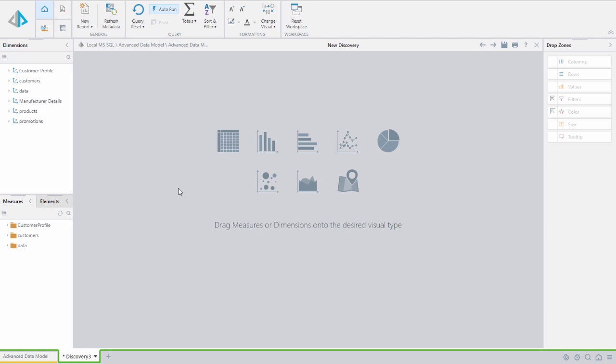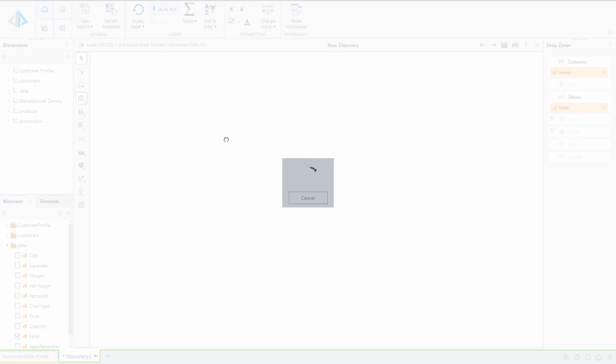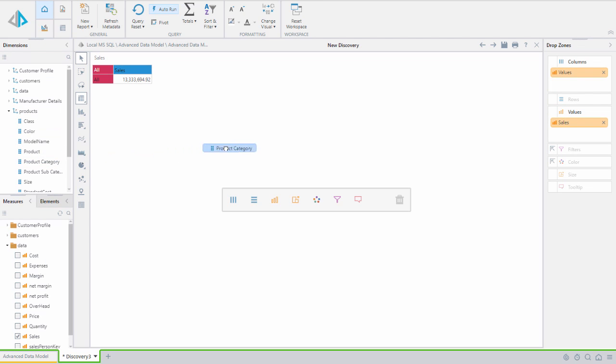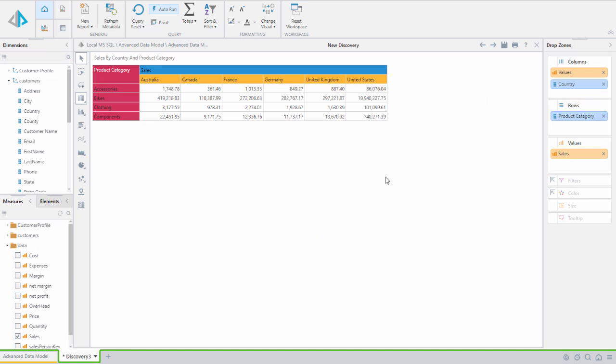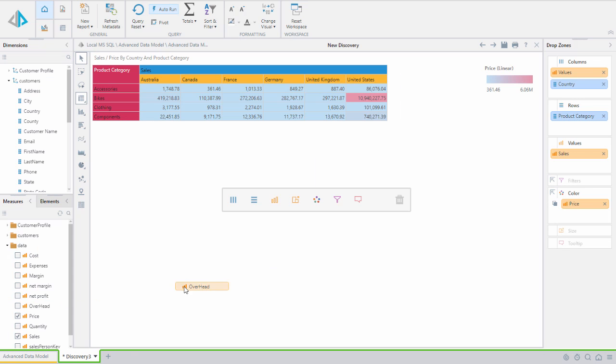We'll quickly build a product report using our new hierarchy. Product sales across our customer countries. We can enhance the report by using the price measure to drive color in the background, and using the overhead measure to drive the text size.